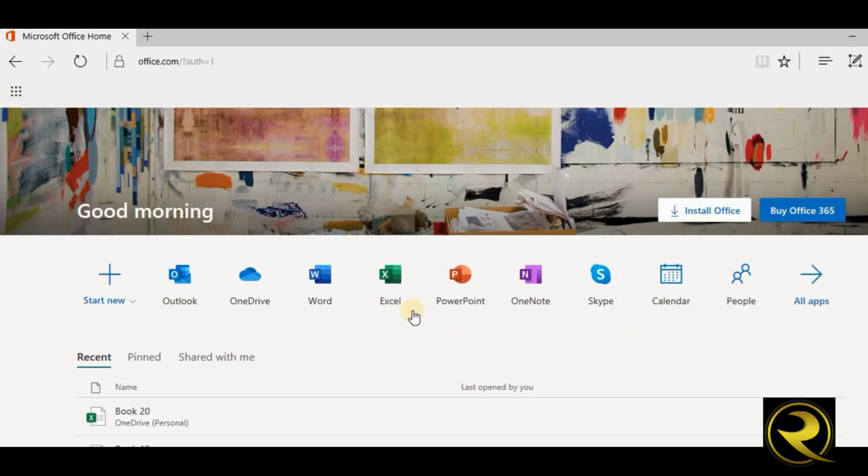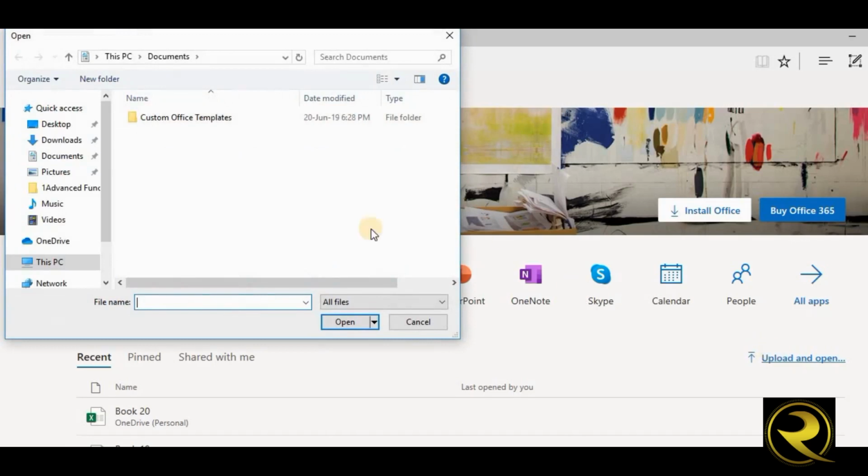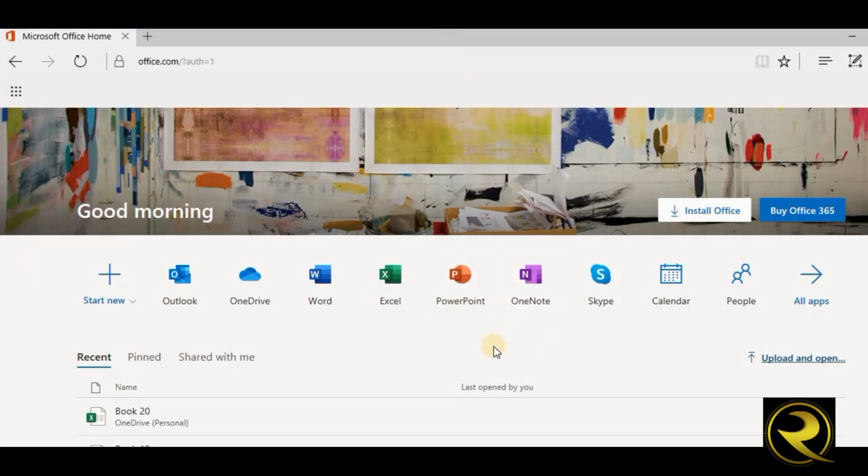So you can see all the apps here. You can also upload a document from your computer. Say you have a document on your computer, or someone sends you a document, you can click there and go directly to your computer, pick it up, and upload it and work on it.